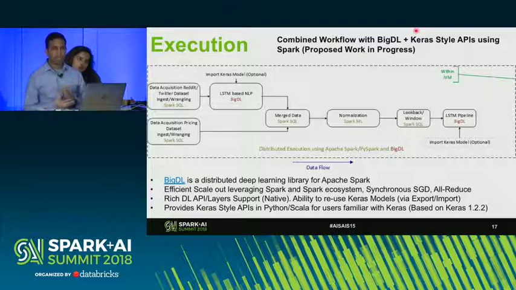It implements synchronous SGD and all reduce. All the layers you're familiar with, the convolution, recurrent layers, are available. The important piece which made us use BigDL was the ability to reuse the Keras model which we had already developed in those pipelines and tested on a small amount of data via export-import. It also provides the Keras style API.